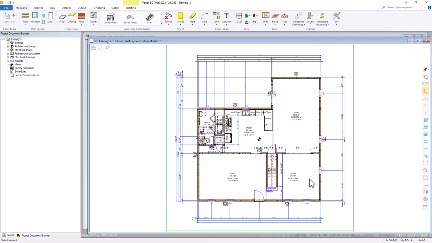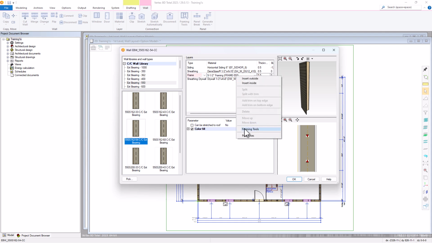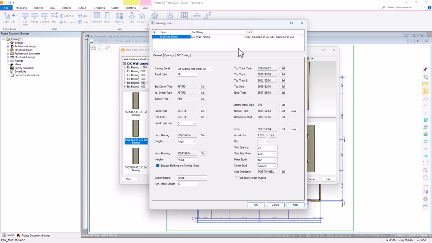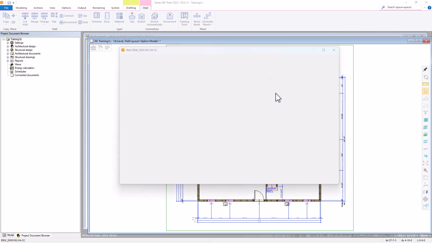You can change the framing tools for a specific wall. Double-click on the family room back wall. Select the framing layer, 5.5-inch framing. Right mouse click and select Framing Tools from the menu. You can change any of the framing tool settings for this specific wall. We will leave the framing tool settings as is. Select Cancel, and select Cancel again to close the wall library window.